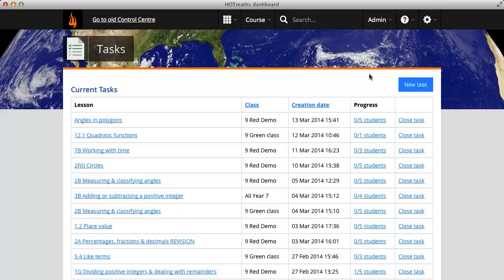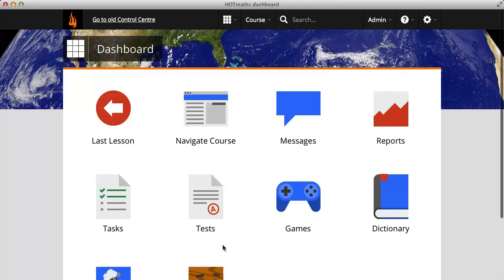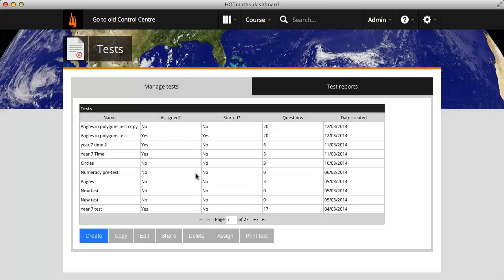But in that instance, you're just assigning work that's already existing in HOTmaths within a lesson. If I go back to the dashboard, I'll show you how you can create your own assessment tasks for your students. So I'm just going to go now into the tests homepage. Alright, so I'm clicking on the test icon here, and you can see we get taken into a test bank. So this is the part of the site where you can use all of those author-written questions that are contained within the lessons to create your own assessment task.